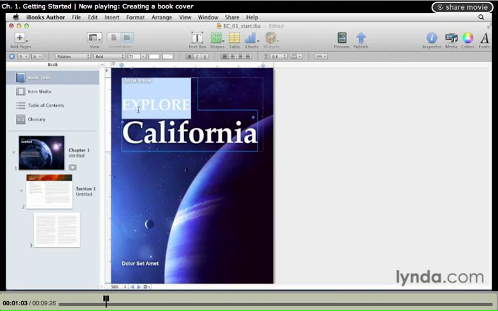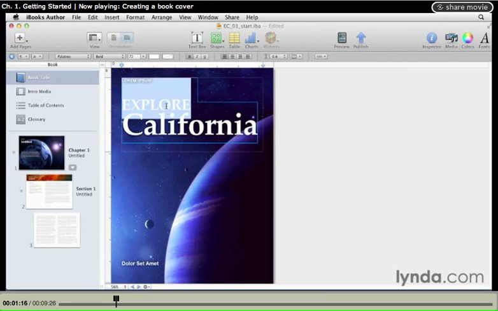Now we'll adjust the spacing that we have between the Explore and California. We'll do that again in the formatting palette using the Line Spacing tool, and we'll click the drop-down menu and change it to 0.6. That'll tighten up those two lines of text a little bit. Now let's go ahead and add a background image.